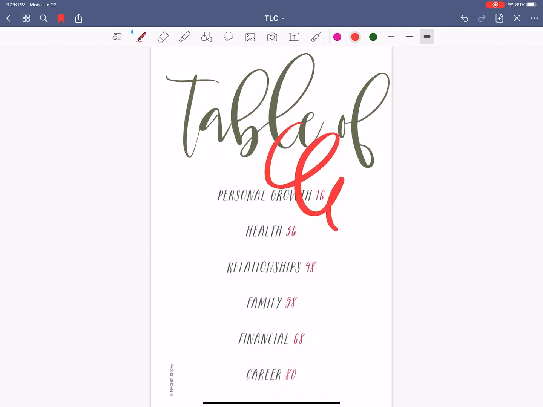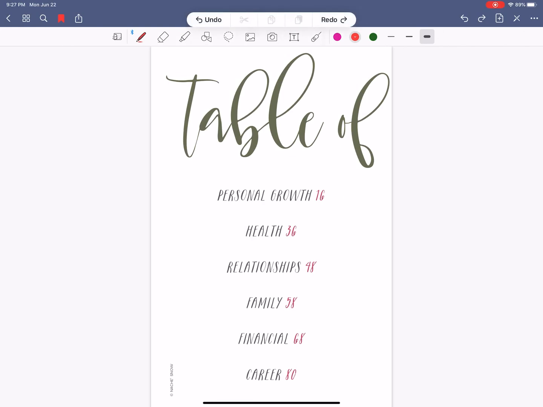Also know you could do 2 fingers for undo, or you can use 3 fingers, and the undo and redo will come right up. Nice.